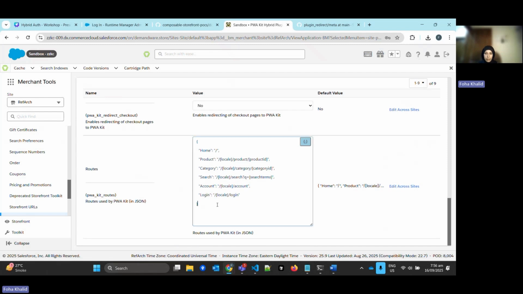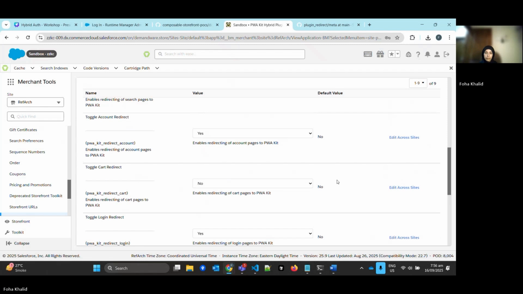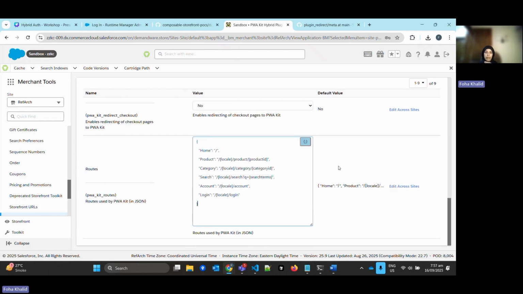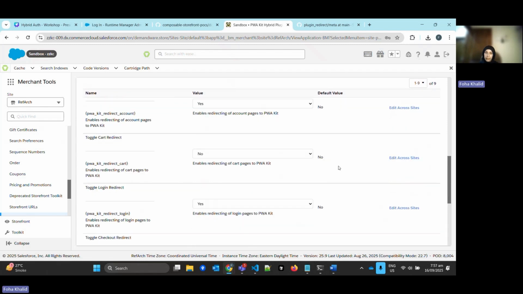Then you've got the setup as well. Again, this is only for the routes that I want taken to PWA Kit. This also needs to be in line with whatever I have set up in my MRT rules. So again, you need to make sure that your routes are very clear and they're consistent between what you've set up in your MRT rules and what you've set up over here.